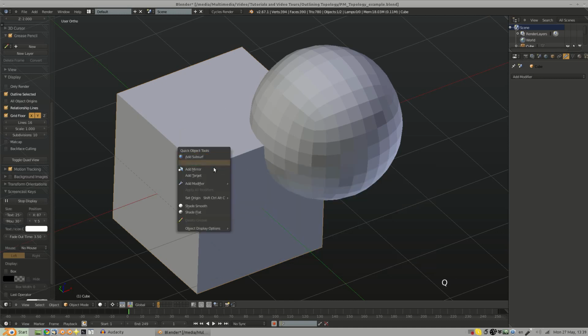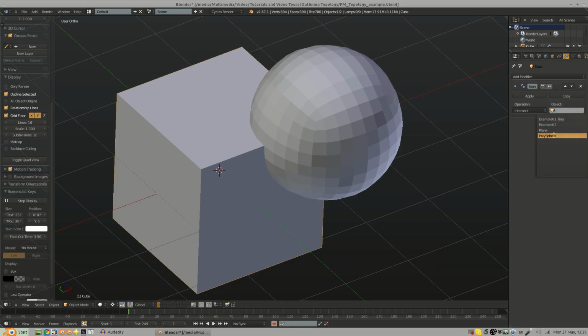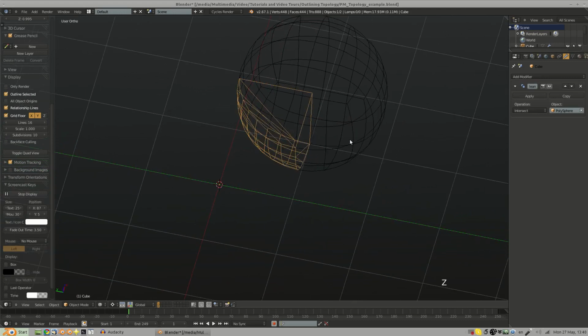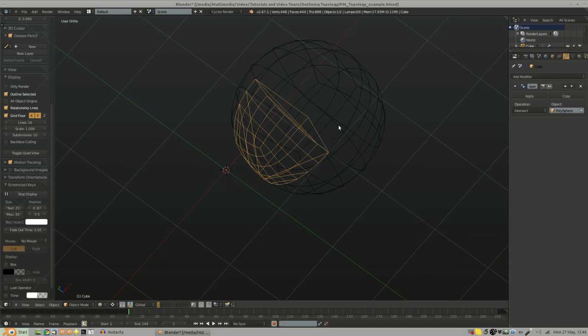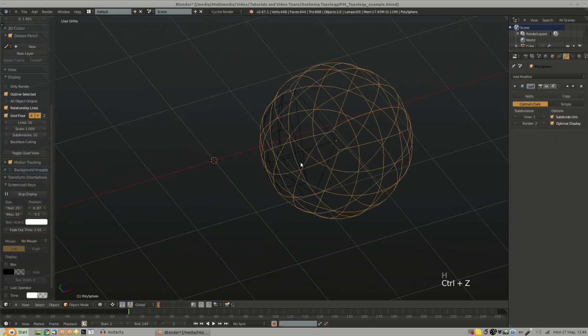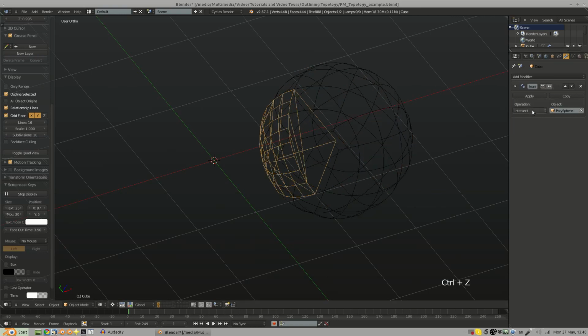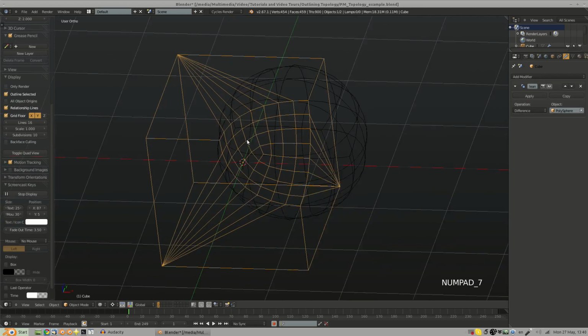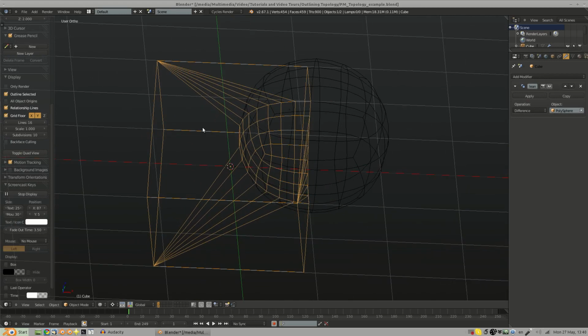So I'm just going to add a Boolean modifier real quick. Select our polysphere, and off the bat it kind of messes things up, and because it's set to intersect, you're basically left with only that part there, which is inside the polysphere. And that's not what we want. So we want difference. So what that does is it basically cuts out this shape into the cube.